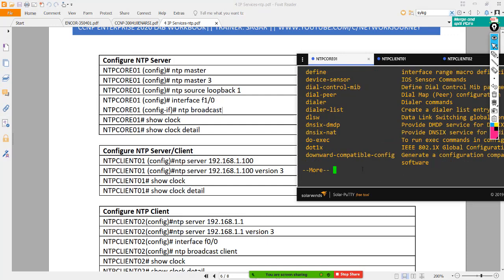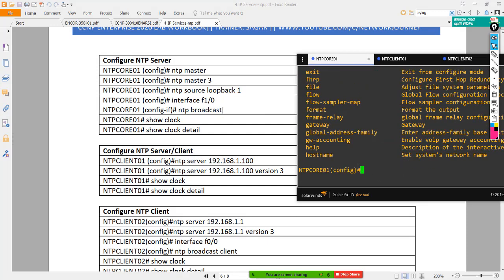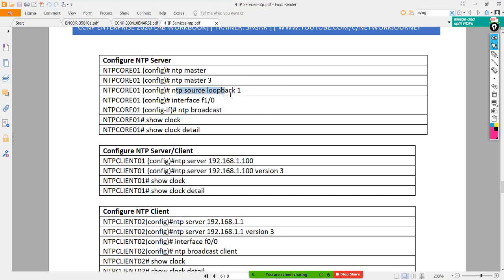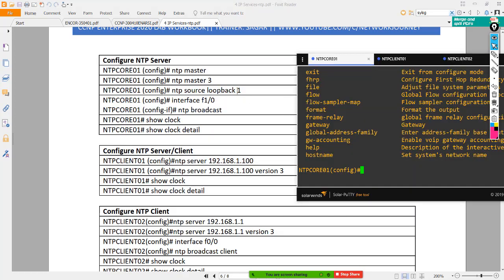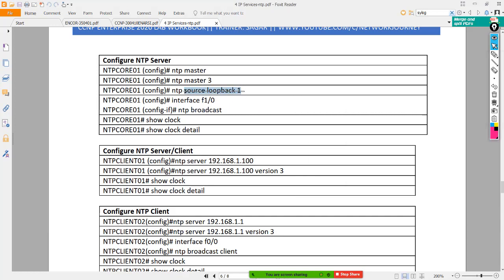If I do a question mark, there are a couple of options. One of them is to make your loopback the source, because you know the loopback never goes down. Even if your physical interface is going down, you still have that loopback running, right? But I don't have any loopback configured at the moment, so I'm not going to configure this statement. If in production or in your lab you bring up a loopback, you can set this, but this is an optional command, not a mandatory command.